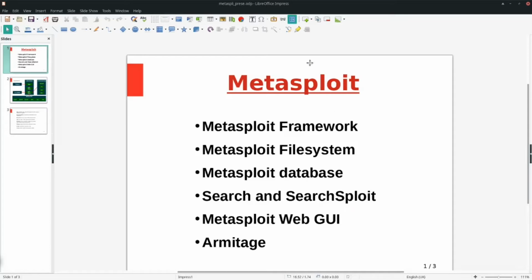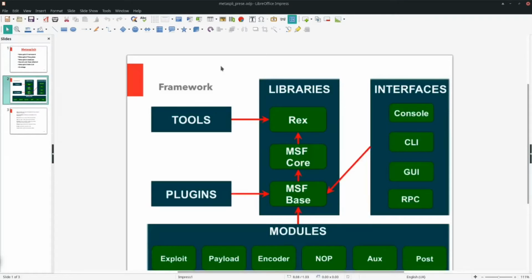The first thing, the Metasploit framework. The Metasploit framework has three main components: libraries, interfaces, and modules. The plugins and tools come from third parties. You can also use some third-party scripts in the modules, but the libraries are the main part of the whole Metasploit framework. The first one in the libraries is Rex. Rex is the most fundamental component of the entire framework, the entire architecture. Rex stands for Ruby Extension Library. You don't need to learn this, but you need to understand it.